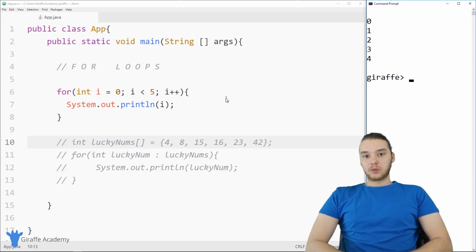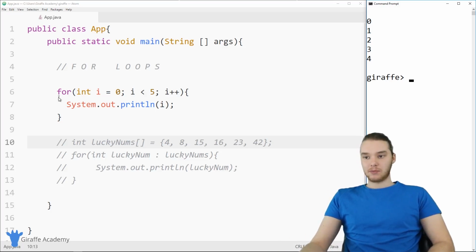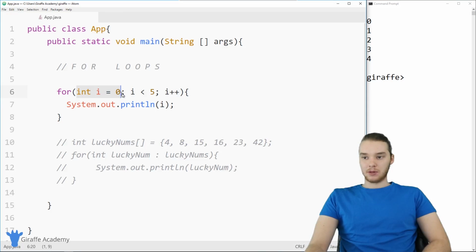In addition to while loops, we also have for loops. And a for loop is essentially just a specialized version of a while loop. It's like a more compact version. For loops allow you to keep track of an iterating variable. So I have a variable over here. I can say int i is equal to 0, so I'm declaring and initializing a variable. And then over here, I'm specifying the condition, so the looping condition. I want to keep looping as long as i is less than 5.